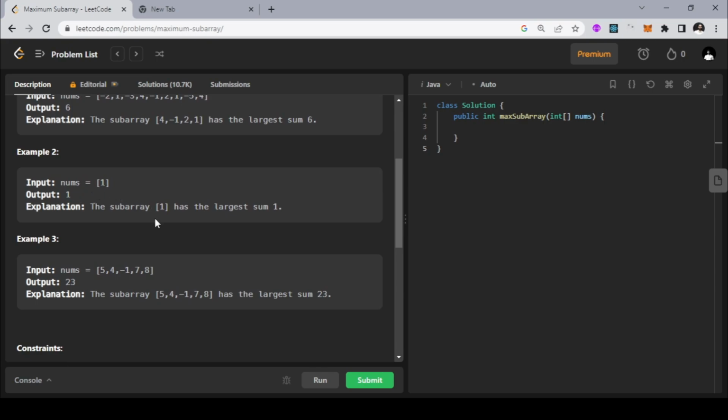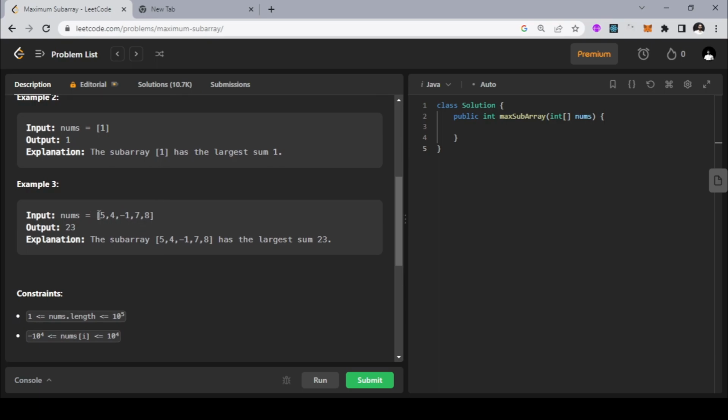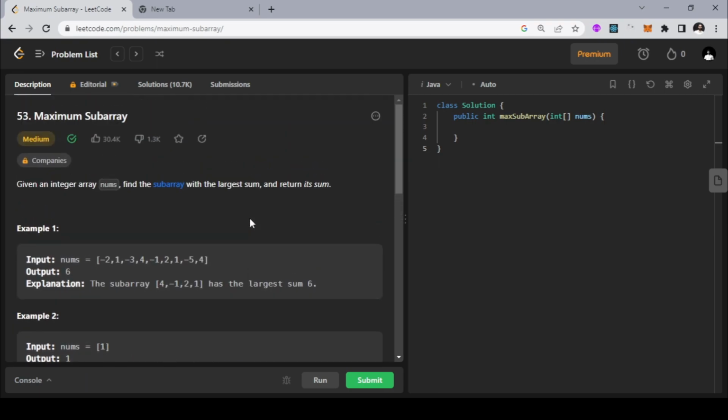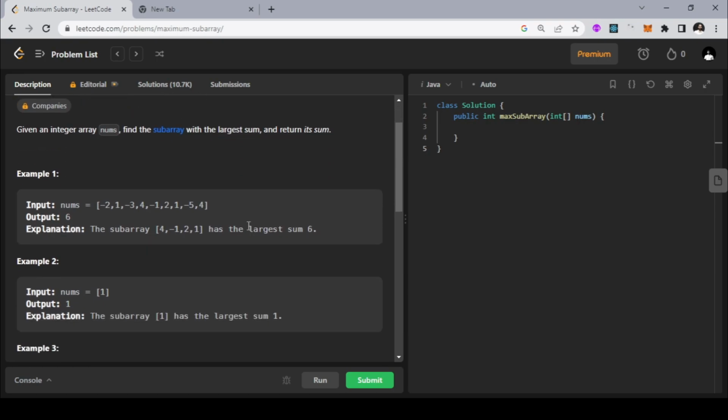Okay, and the next one is we have this array, and if we notice carefully, you can see that the entire array will provide the maximum sum, that will be 23. Okay, so I think we got the approach, what we need to do. Now let's think about algorithms to solve this problem.